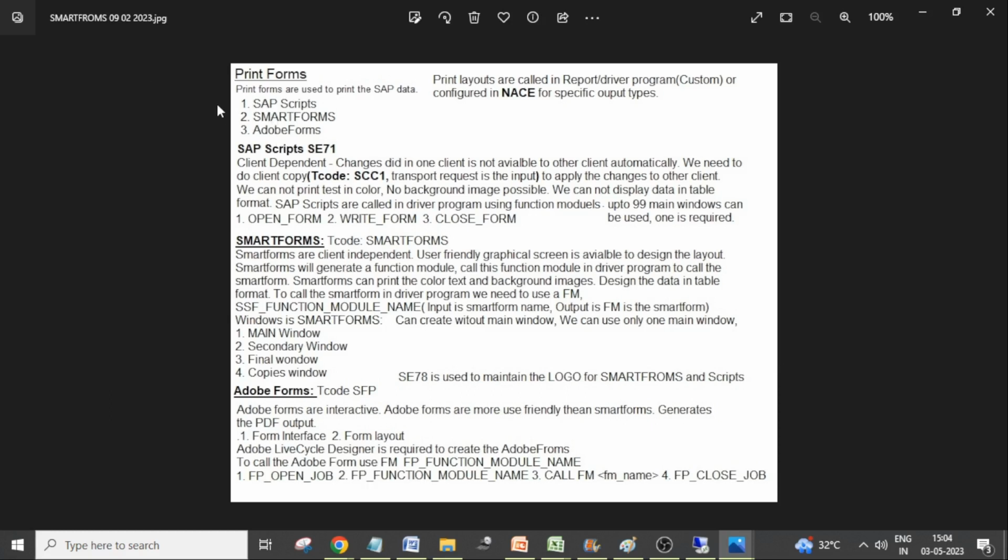Script is a bit older, and later SAP introduced the SMARTFORMS. And the most recent one is Adobe Forms. We are widely using it in all the new S4 HANA projects. Adobe Forms directly generate the PDF output, the print layout in the PDF form. But the rest of the outputs like SAP Scripts or Smart Forms won't directly generate the PDF output. We have to convert into PDF.